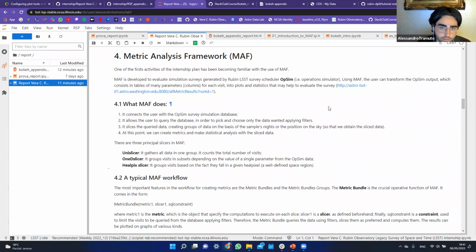So we have to access the OpSim. OpSim is the operation simulator, the simulated data that essentially we are working with before the start of the real data, the very Rubin real data. And the metrics, what do they do? I tried to simplify as much as I could what MAF does.